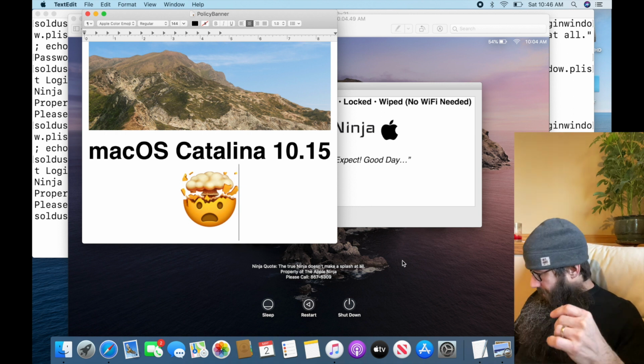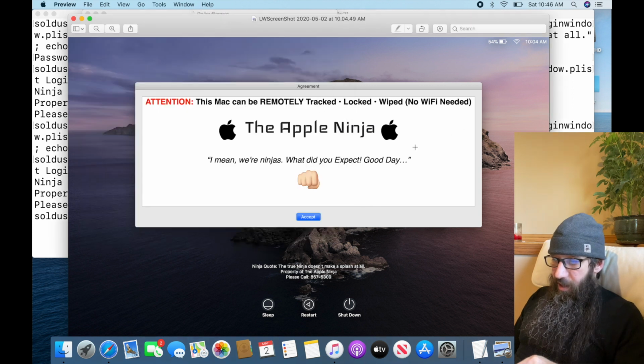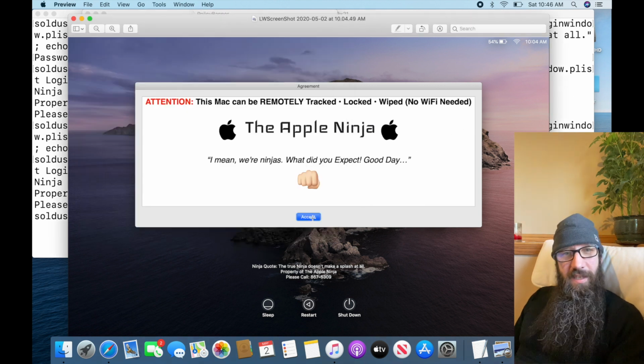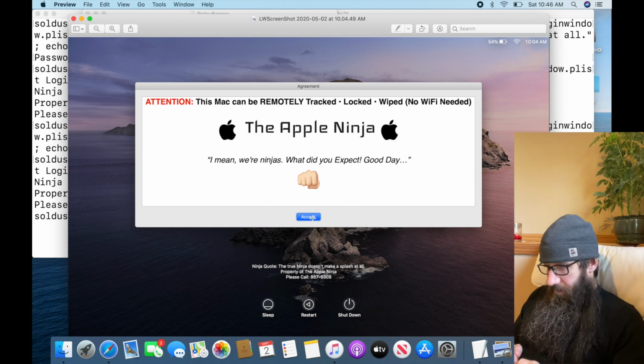And then the last thing I wanted to mention is after you click accept on this dialog, it will return after 1 minute of time.